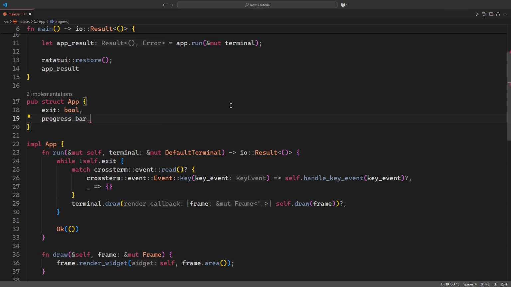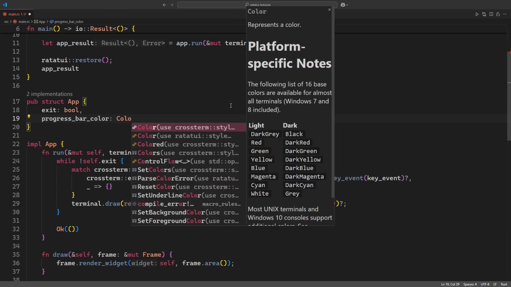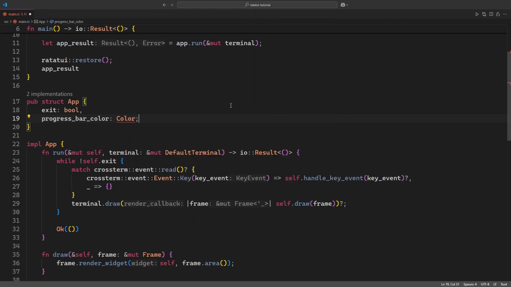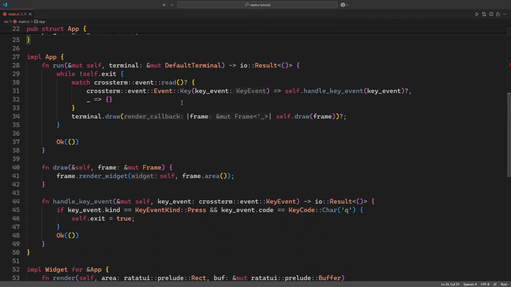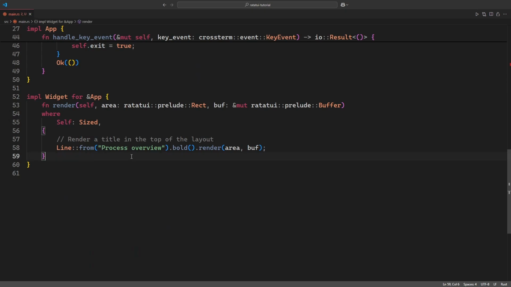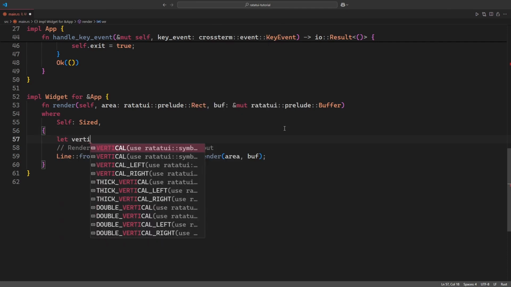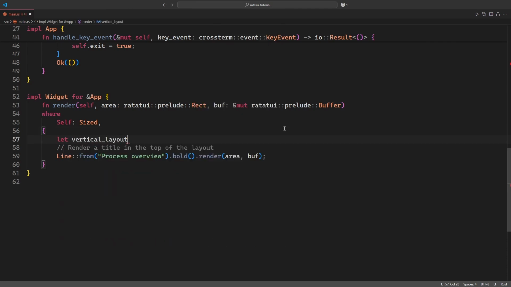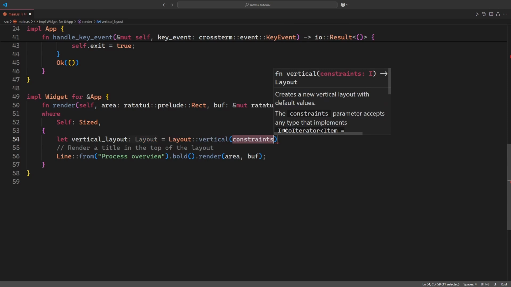So I'd say let's create a variable here, which is called progress bar color, and this is gonna be a Ratatui color. Now let's work on styling our application a bit. The first thing I'd like to change is I'd like to introduce a little vertical layout. This is because we'll have two sections to our application. One is the title section on top, and the other one is the section which will actually have the progress bar. So we'll take a layout, and it is a vertical layout.